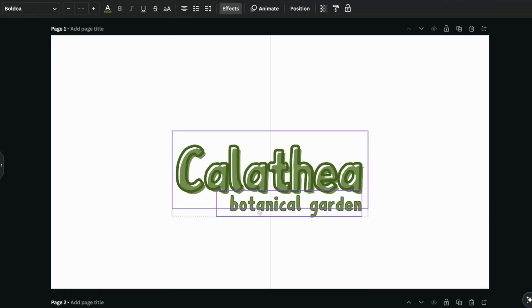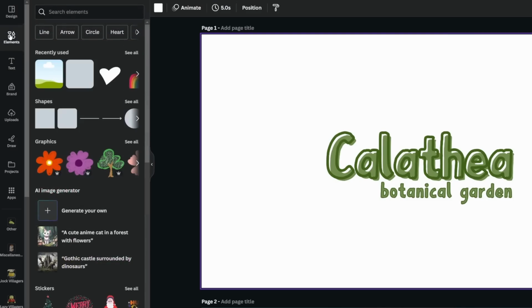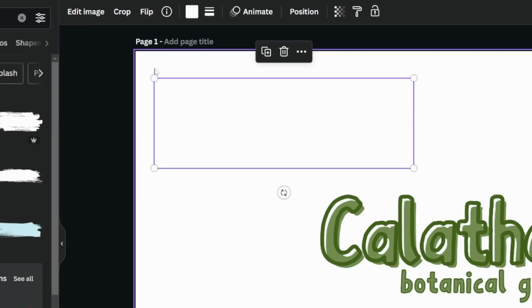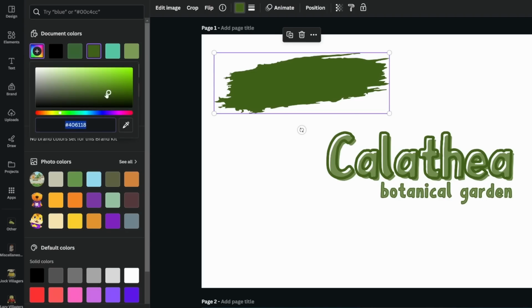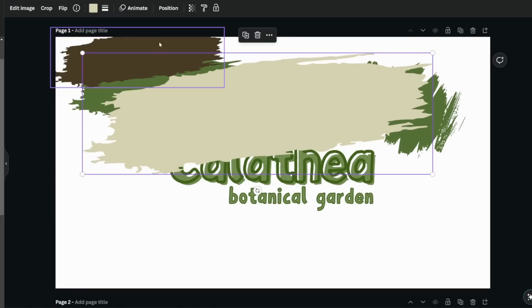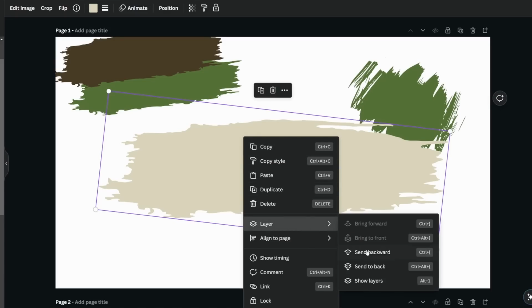Once I have that down, I like to think about the main colors, for which I will go over to the elements category. I like to either use some shapes or actually search for something like brush stroke. Whenever a graphic gives you this option at the top, you can also change its color, which is perfect for us. And then using these colors, I also like to give my writing some type of backdrop. So I'll make the element big enough and then right click it, go to layer and click on send to back.